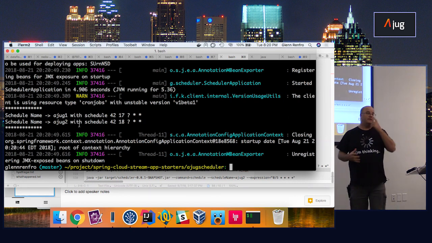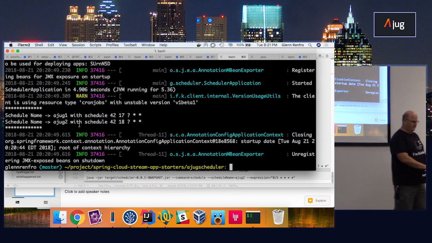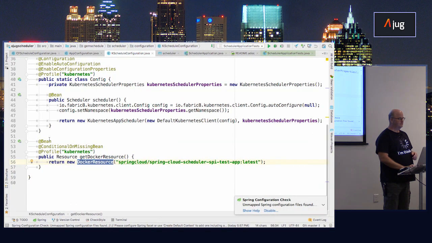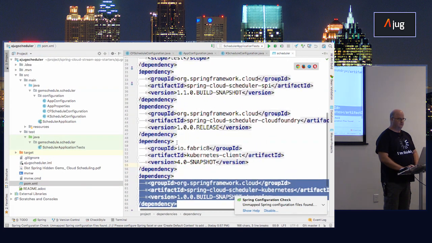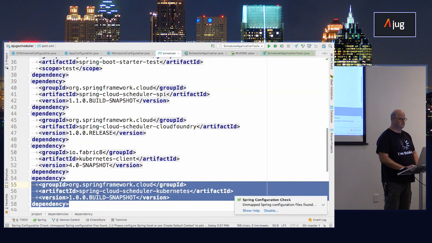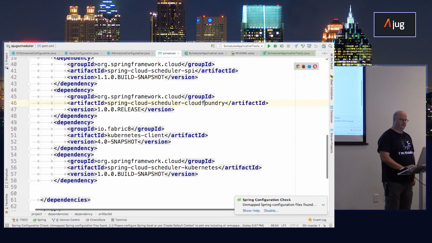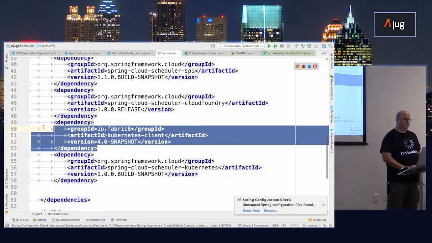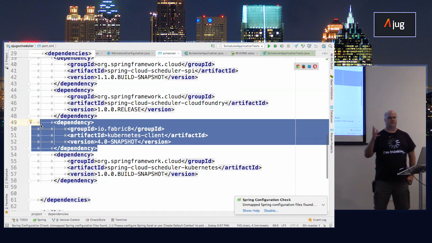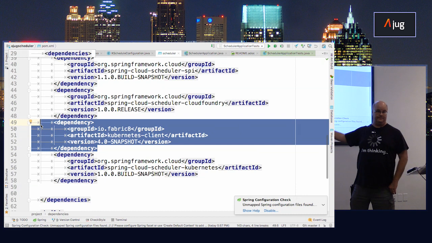You could create an app now in just a regular Spring Boot app. You can take that Spring Boot app, and all you have to do is specify the Spring Cloud Scheduler SPI. You're going to select either the Cloud Foundry or the Kubernetes dependency. And with the Kubernetes dependency, you also have to pull in Fabric8. Those are the only dependencies you have to have outside your regular Spring Boot app. And you can schedule your life away.